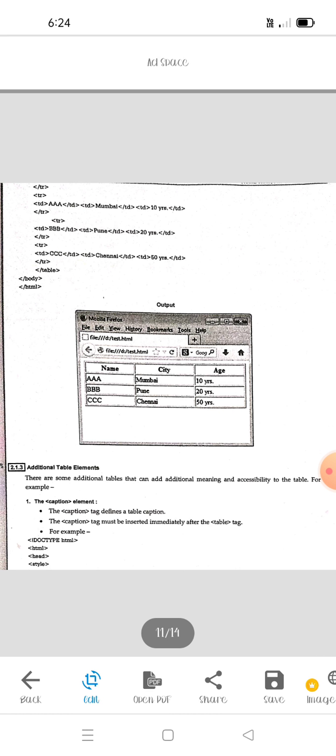The first one is the table caption element. The table caption element means giving a name to the table. The caption tag defines the table caption. So open the caption tag, then close the tag. The caption tag must be inserted immediately after the table tag. Okay, so we have to insert it immediately after the table tag.